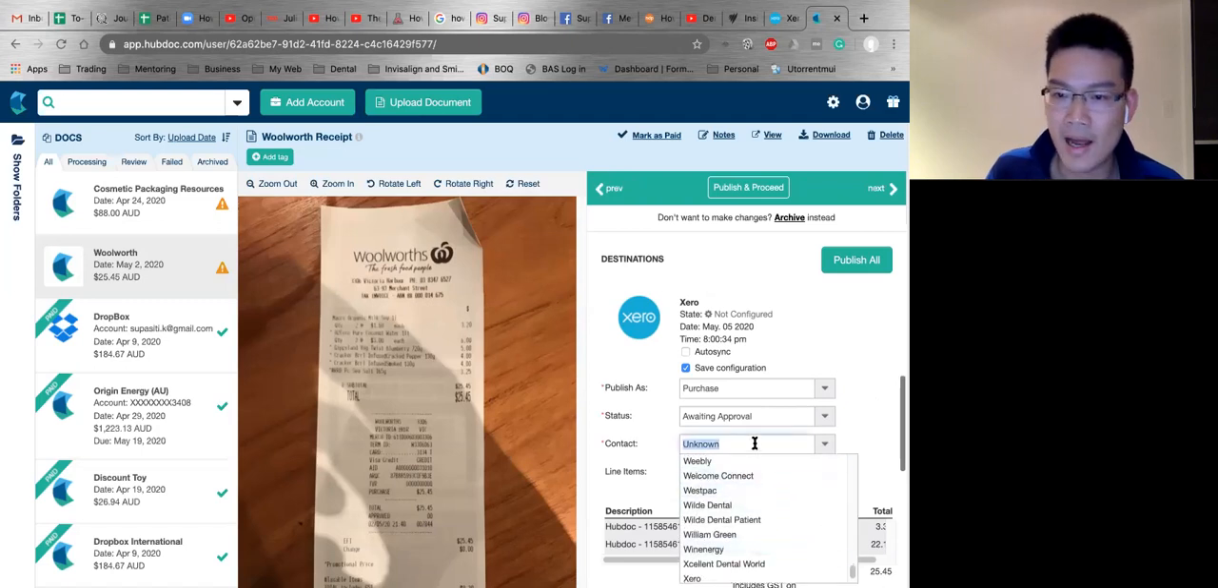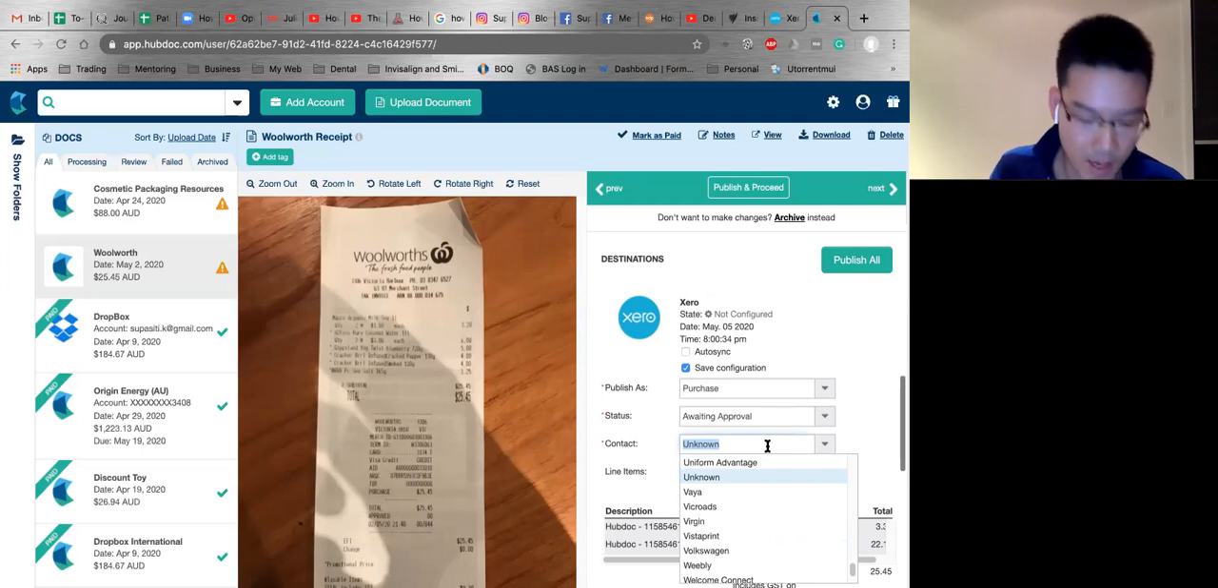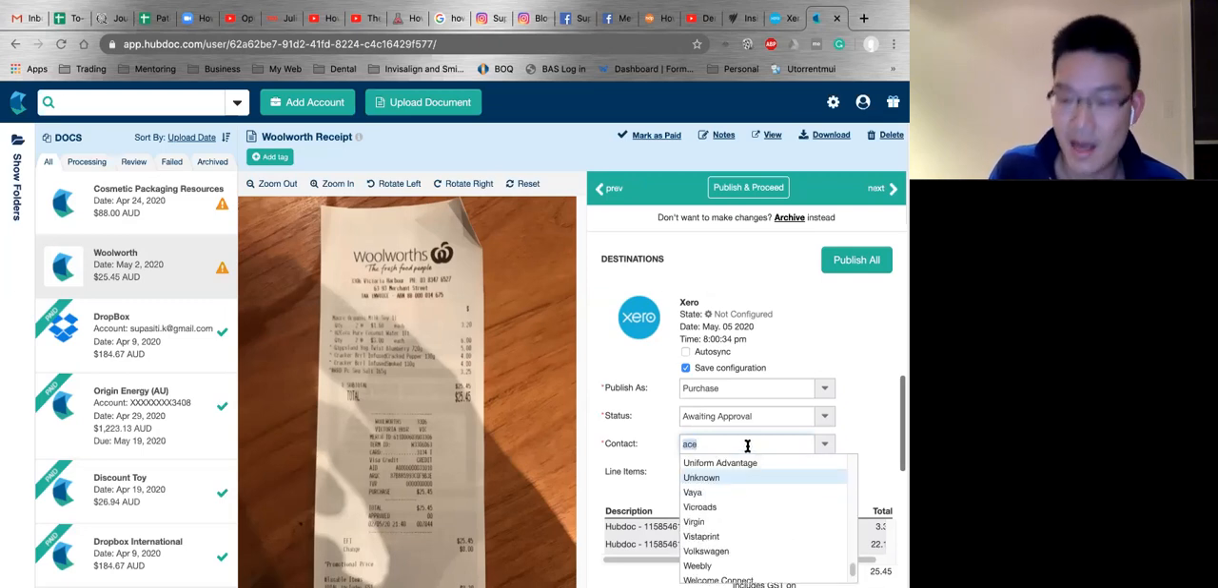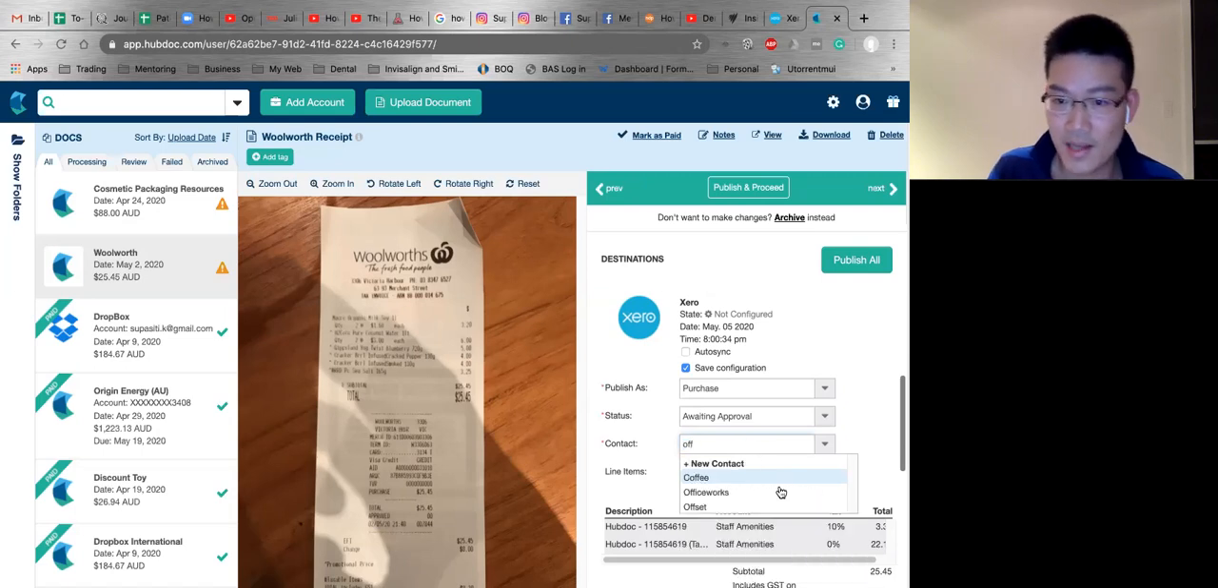For example, if we're going for Ace Medical Waste, you can just click Ace and you'll see that it was starting to come up if the supplier has been used in the past. Another example will be Officeworks. You can go OFF and then you're starting to see Officeworks. So these are the contacts that this receipt is relevant to.